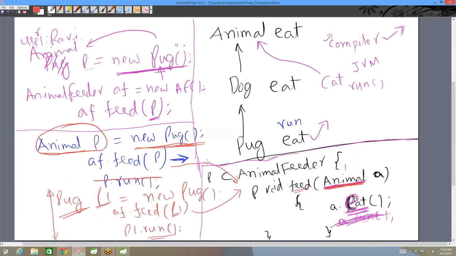The reason it works that way is because your compiler is happy with animal.run, because animal itself has a run method. So your compiler has no complaints, right? But now your JVM will always look at the real type. The real type is pug. So that is why pug.run will be called, even though you said animal.run.